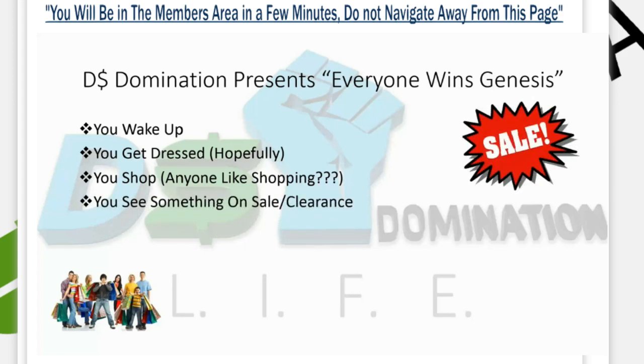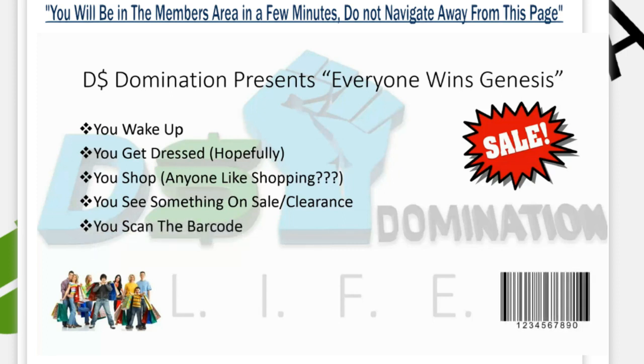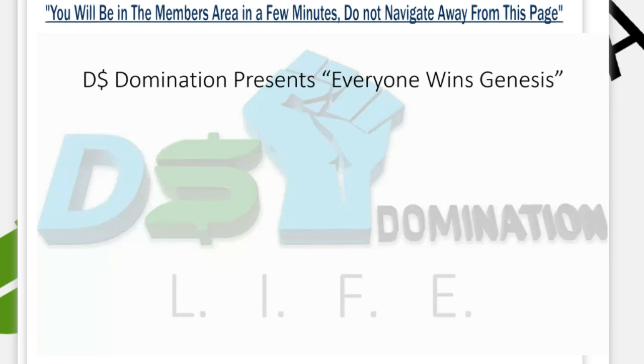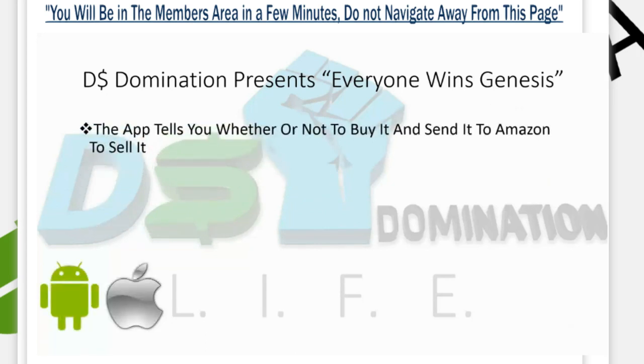Here's exactly what happens. You're going to go through the stores, okay? And I'll list some of the stores later on, the clearance stores, the cheaper stores, and you're going to scan the barcode on the product with your phone, okay? And it's going to spit out whether or not to buy this item, and send it into Amazon.